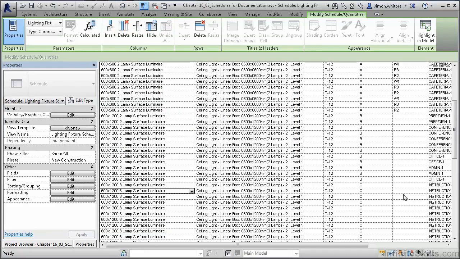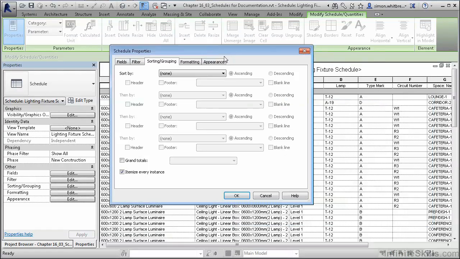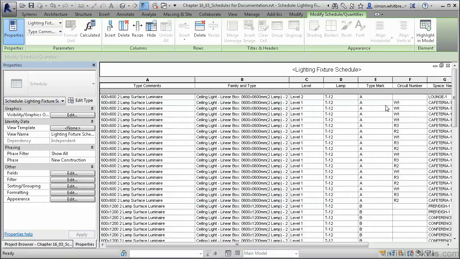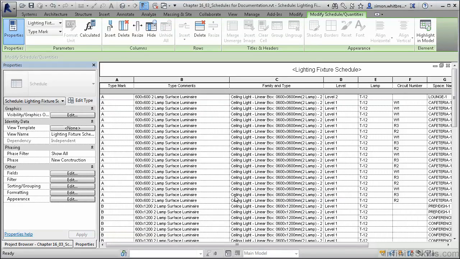I'd now like to do something about the sorting and how these elements are grouped. So under Sorting and Grouping, let's sort by type mark. That way we'll get the A's together, the B's together, etc. Click on OK. It would be nice if the type mark was at the beginning of the schedule. So click on Fields, select Type Mark and move that to the top. Click on OK. We're now getting somewhere.